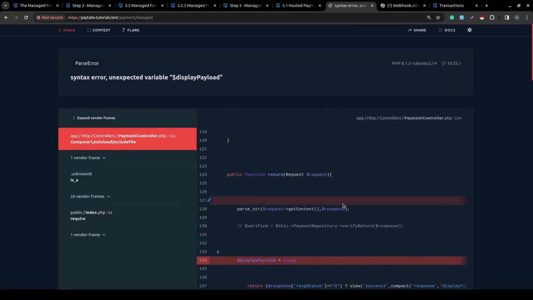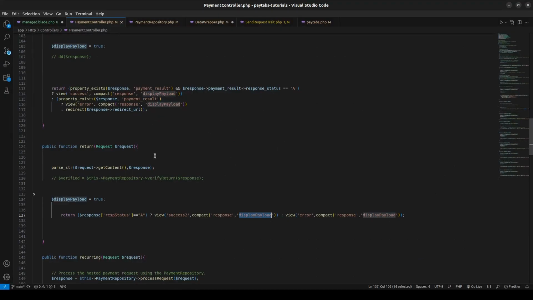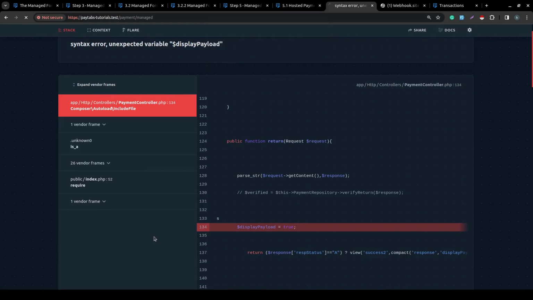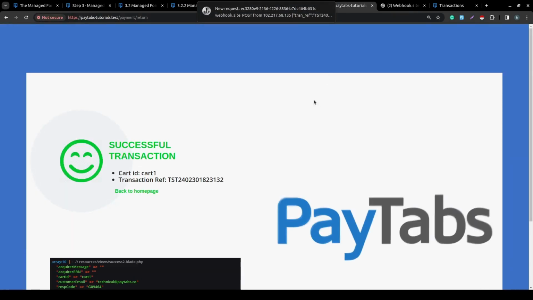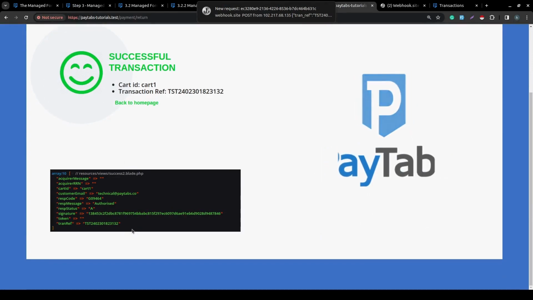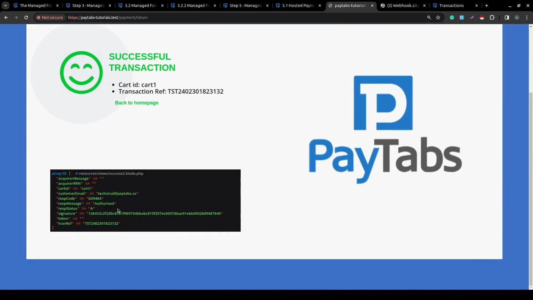It seems I have an error over here: syntax error, unexpected values. Display payload. Let's check out our code. I believe we have missed a letter over here. I'll get back over here and try again. Yes, this is it, we just missed a letter. As you can see now, I have the full response. This is the full return response that you're supposed to receive.